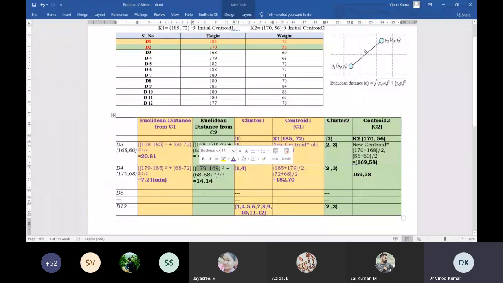How much will it come? It will come 10. And then you have to make the square. Then how much will it come? 10 square means 100. Now you come to 68 minus 58. How much will it come? It will come 10. And its square will come how much? 100. Then 100 plus 100, how much? 200. And the square root of 200, how much will it come? 14.14. Now, is it clear?